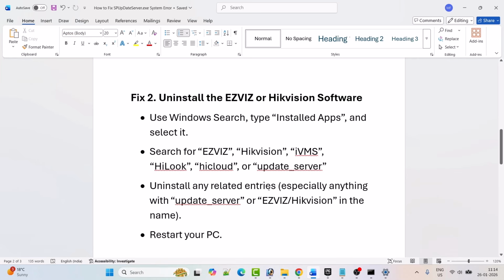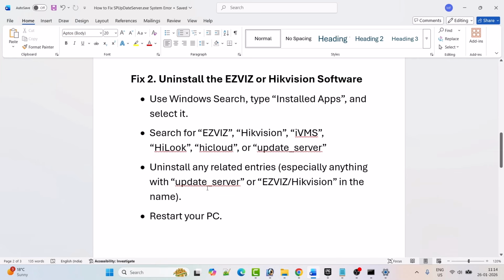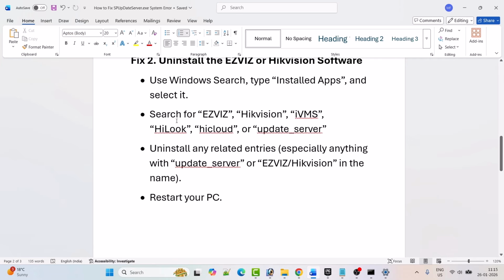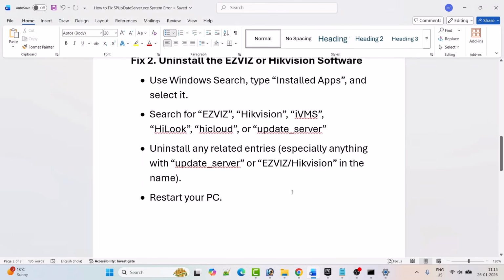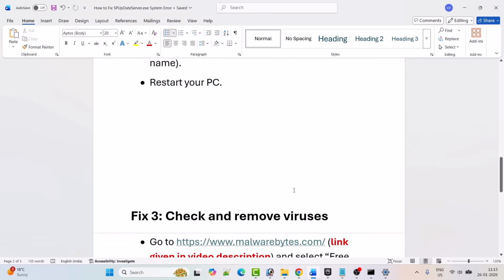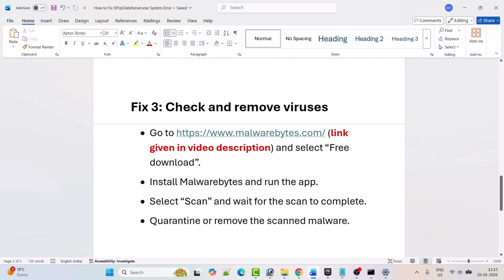Uninstall any related entries, particularly anything with Update Server or EZVIZ Hikvision in the name. And after uninstalling such software, just restart your PC once again. And after your PC restarts, go ahead and check if your problem is solved or not. If still your problem is not solved, then you have to check and remove the viruses from your PC.